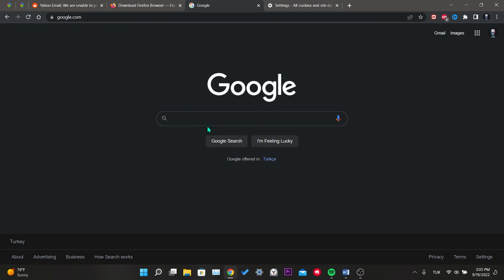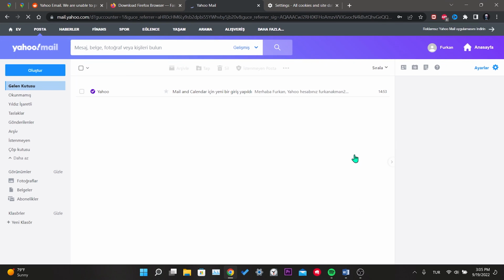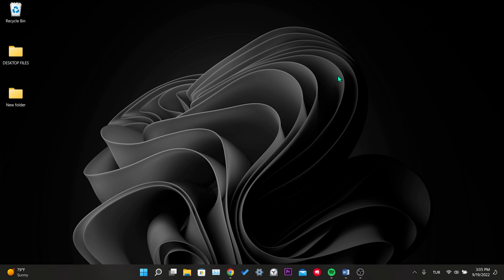Now we can log into Yahoo Mail. As you can see, I was able to log into the account without any problems. This was our first solution. If this solution didn't work, we'll move on to the second solution.